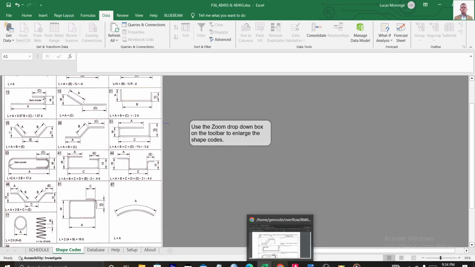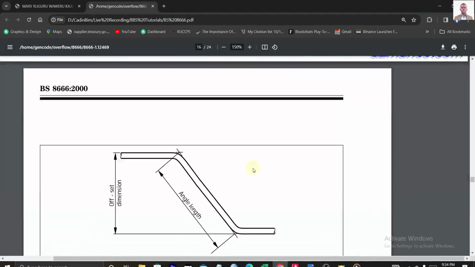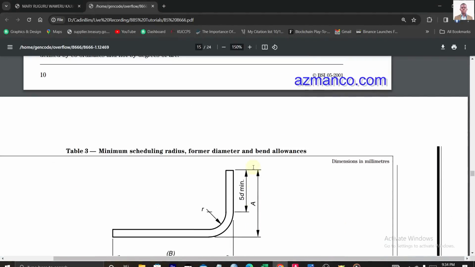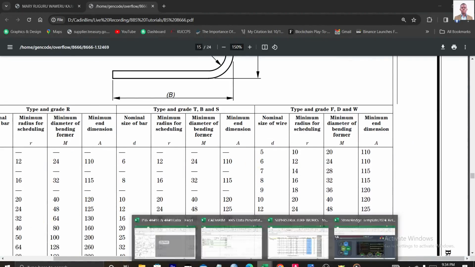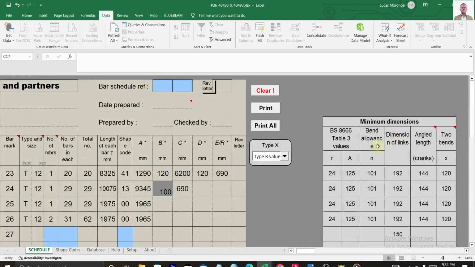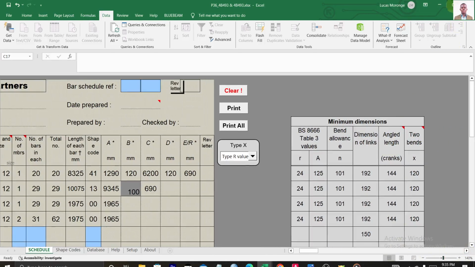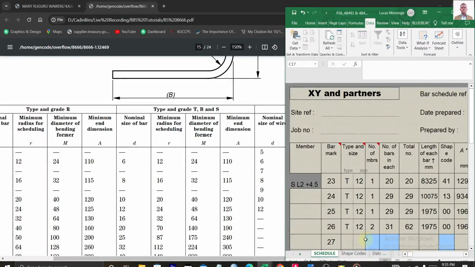It's all documented in this BS here, and they are showing us in table 3. For instance, I'll just show you that table 3 here. You can see these values here. They are recorded here: the minimum dimensions that are allowable for maybe links, angle length, two bends, and such things.